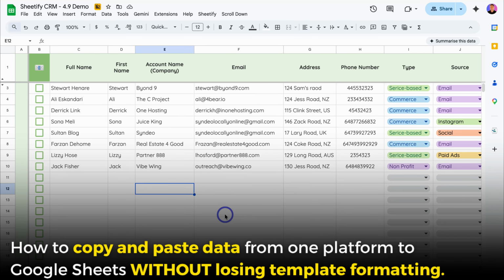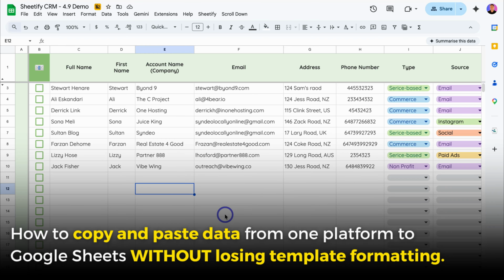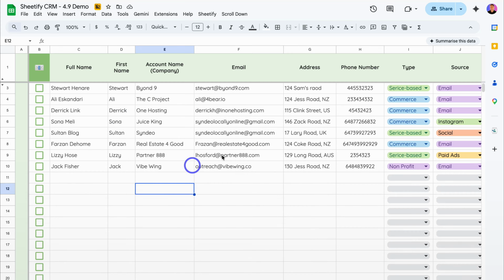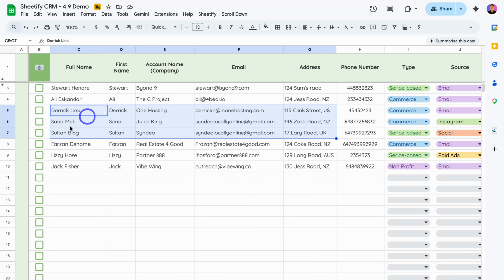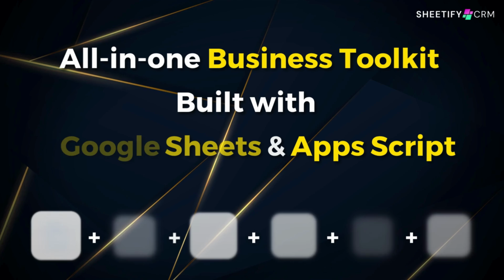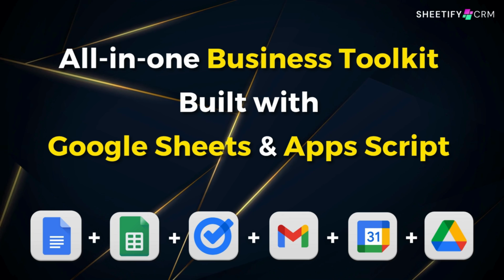Today I'm going to share how you can copy and paste data from one platform into a Google Sheets template without affecting the formatting issues within your sheet. We want to add data like this so that the formatting is consistent based on the setup of this Google Sheets template. Today I'll be showing you this inside Sheetify CRM, our all-in-one Google Sheets CRM template.